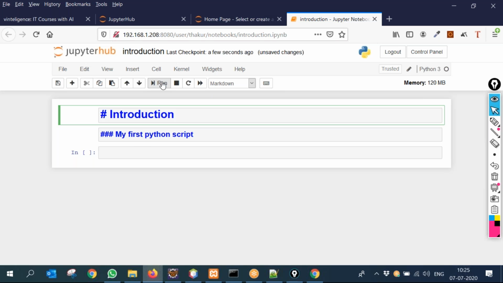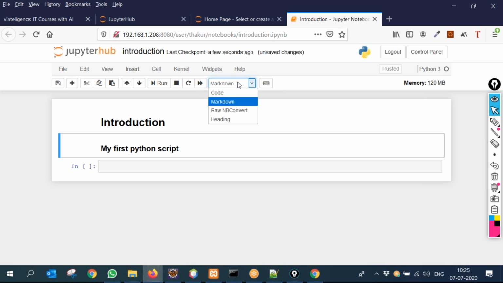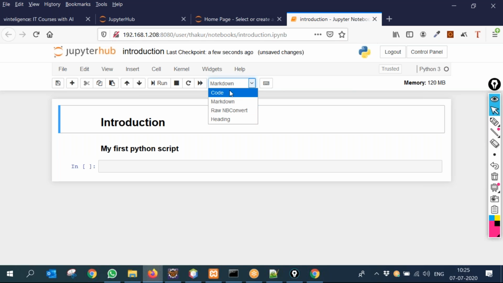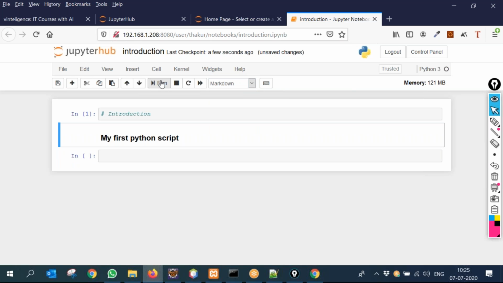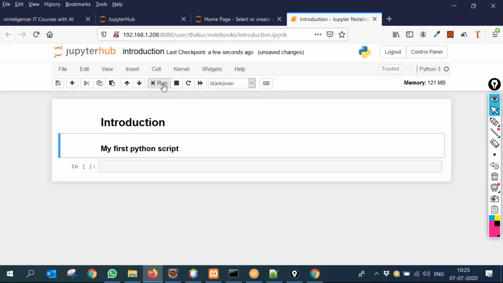For me, it is coming as hash Introduction after clicking run. You see here, you have to change it to markdown. When you are in code mode and run, it will come like this. But when you change it to markdown, then it will render properly. Change to markdown and run.